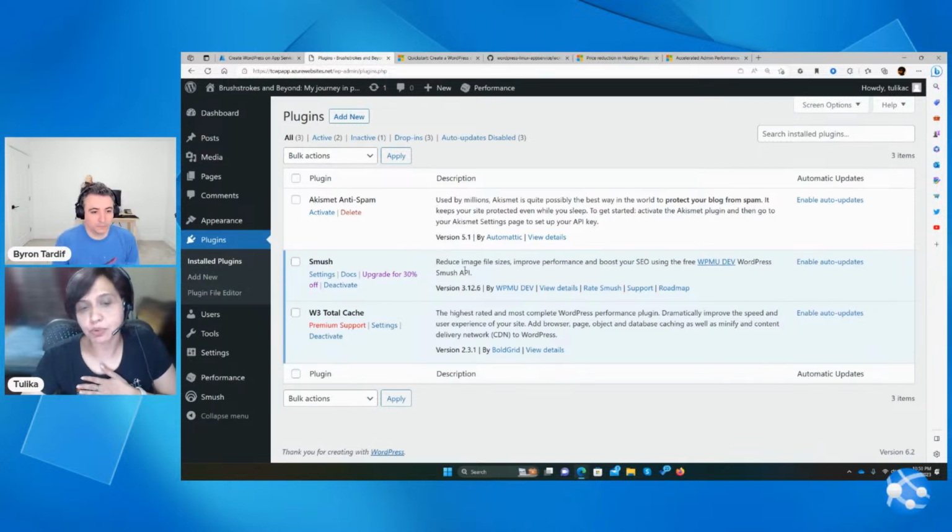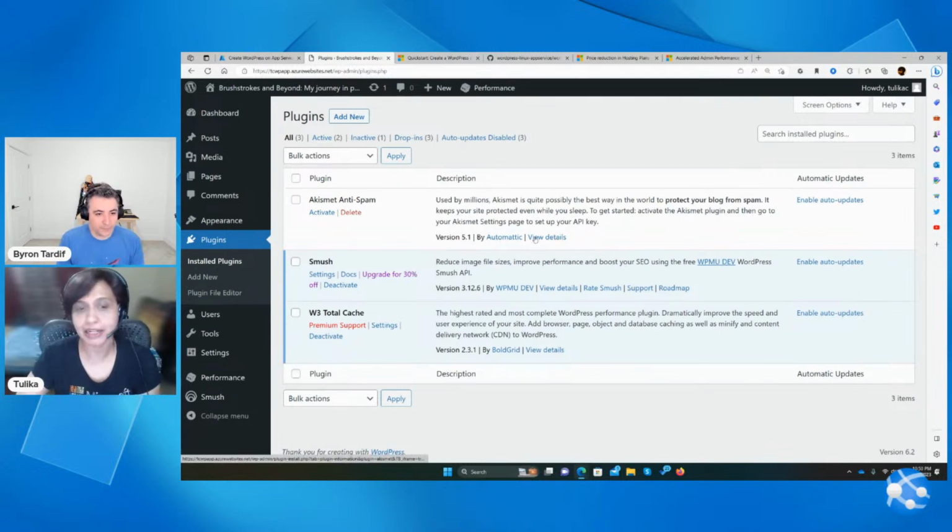The second plugin that we use is Smush. And Smush is used to reduce the image size just so that you can have better performance for static content, and it also boosts your SEO. So that's something that we use by default. And the most important plugin that we have is W3 Total Cache. So W3 Total Cache is where we put in a lot of benefits of the performance that you see.